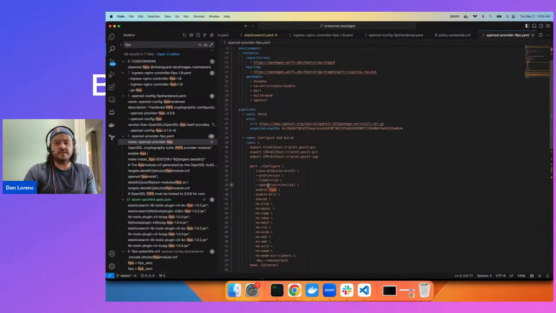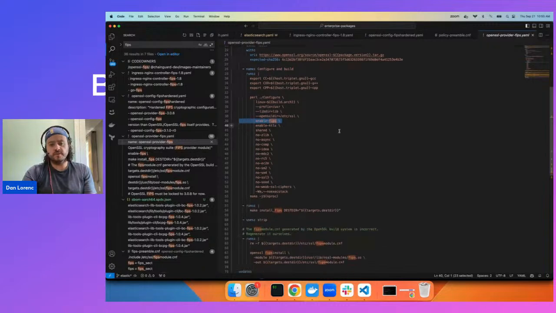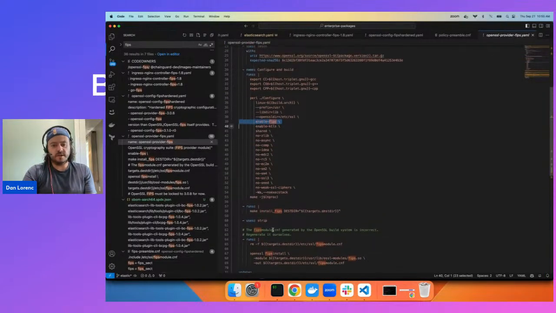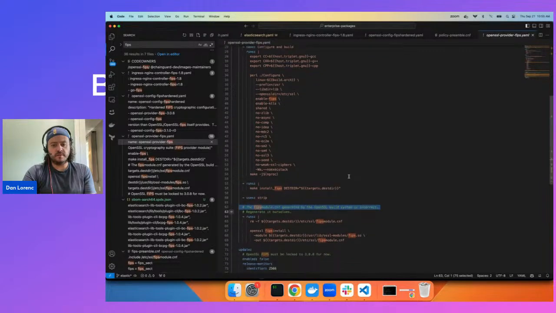So this is what actually does the enable FIPS at OpenSSL build time. So this is the build of OpenSSL we use. This gives us FIPS, and it gives us the fips.so package and configuration file, which we make a couple tweaks to.